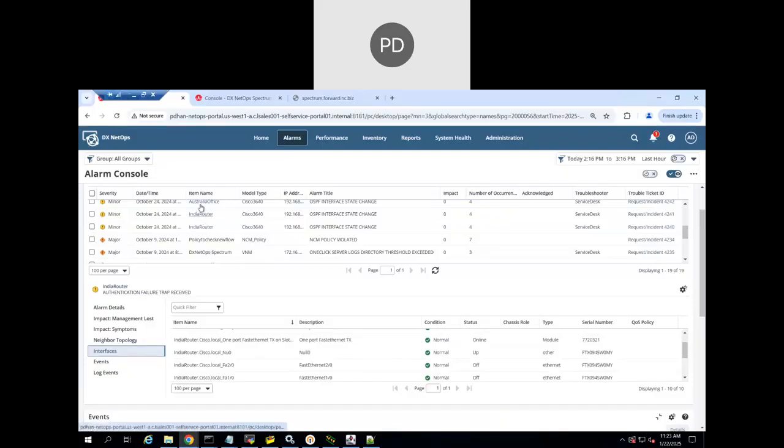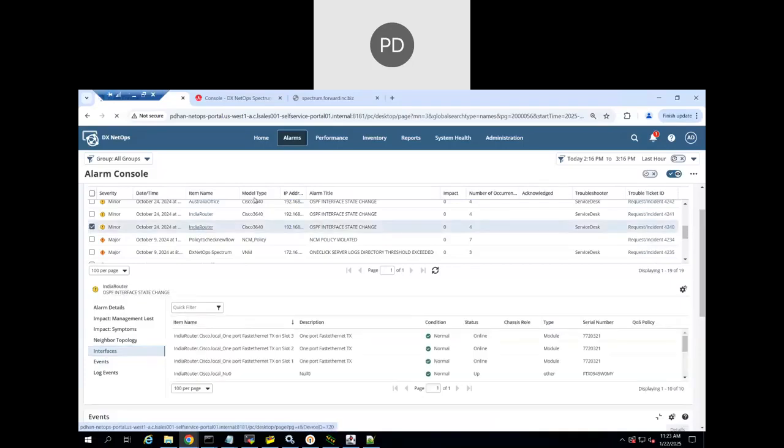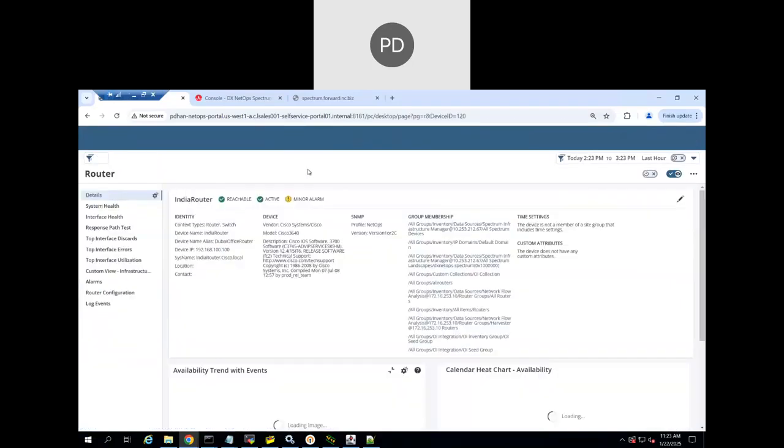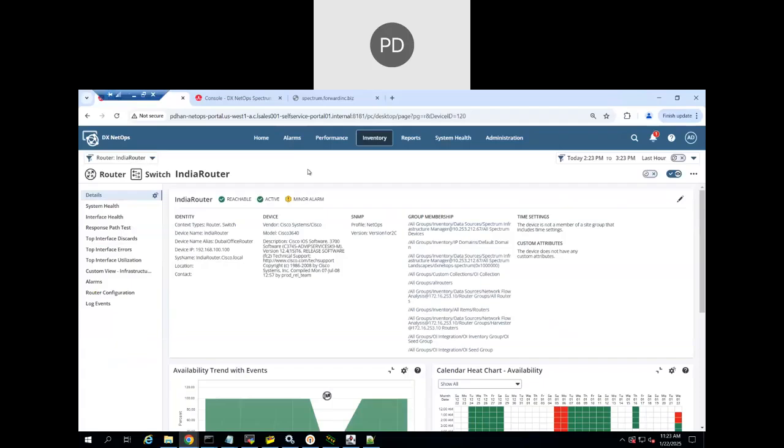All of these alarms you can drill down further. If I want to see this device, from the alarm itself I can click on this and drill down to that specific device. Almost all the alarms, dashboards or reports we have on NetOps give you a drill down option to get into more details of the specific component.